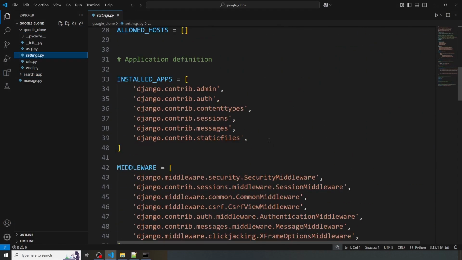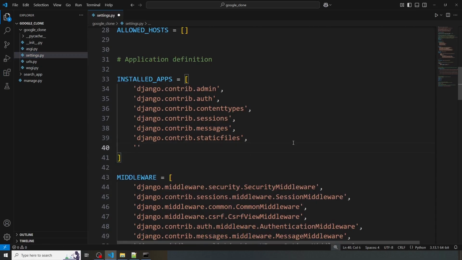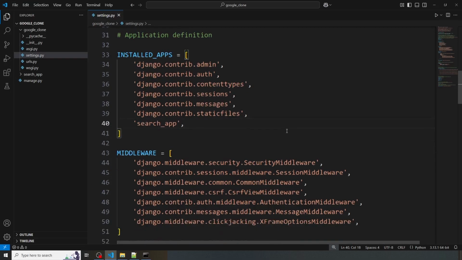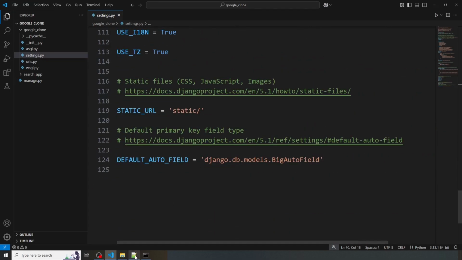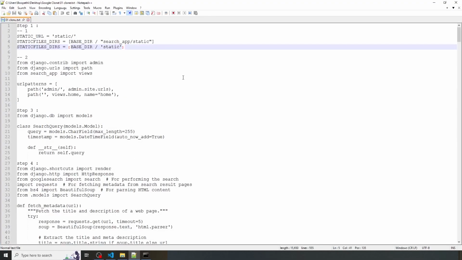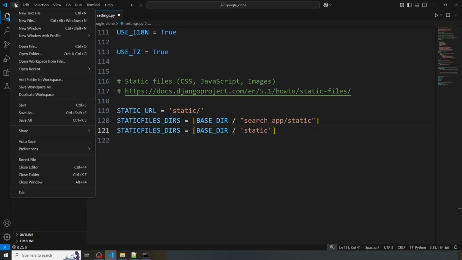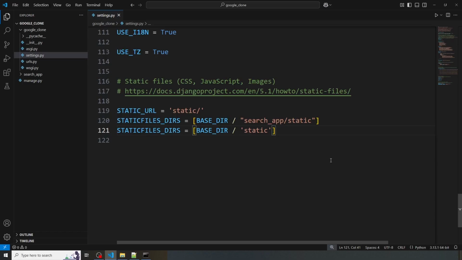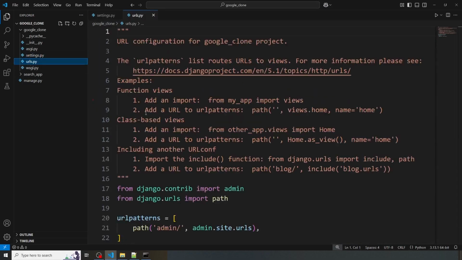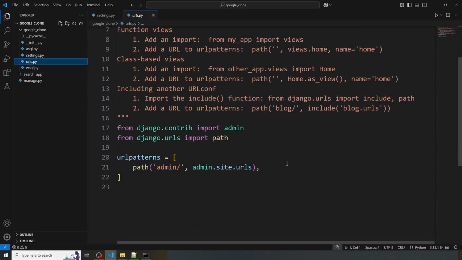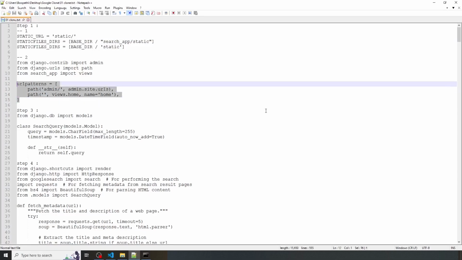Don't forget to add the search app to the installed apps in settings.py. Also, add the following code at the bottom of the page. Update the urls.py in your project directory googleclone to serve media files during development.